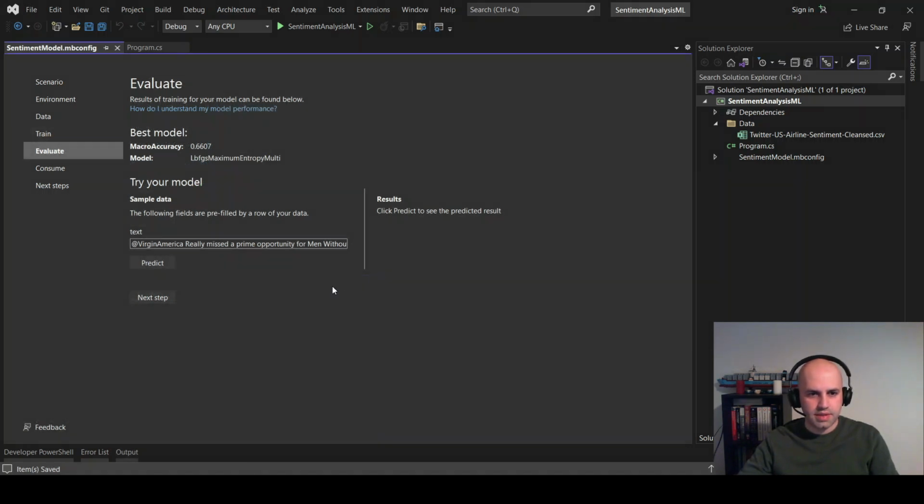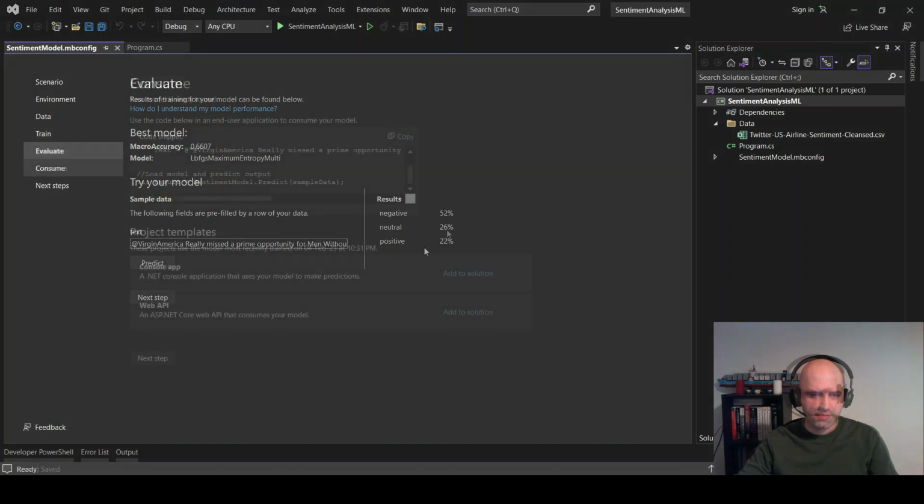So in this step, it is going to do the evaluation. It has already selected the best model and it gives us a sample in order to test the model. So one record has been selected out of the CSV file and we can click on the predict button and it is going to analyze it based on the trained model. So the result is that it is 52% negative, 26% neutral, and 22% positive.